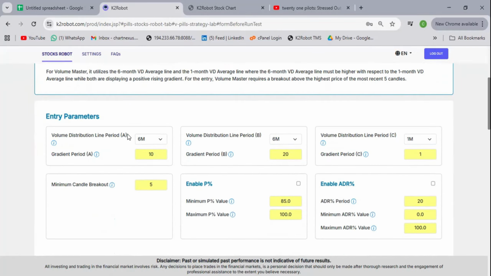So for the volume master entry parameter, we can see we have the volume distribution line period A, B, and C. By default, 6 months, 6 months, 1 month. So for the customization one, I would like to change to a shorter period, and I will adjust the gradient period also. So for period A, I will choose 1 month. Period B, I will choose 2 months. And period C, I will choose 3 months. And for the gradient, I will put all 15.